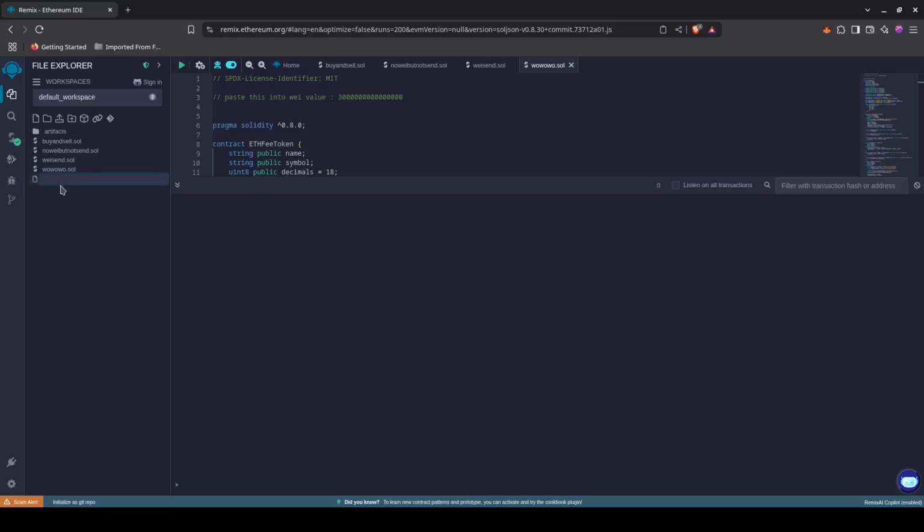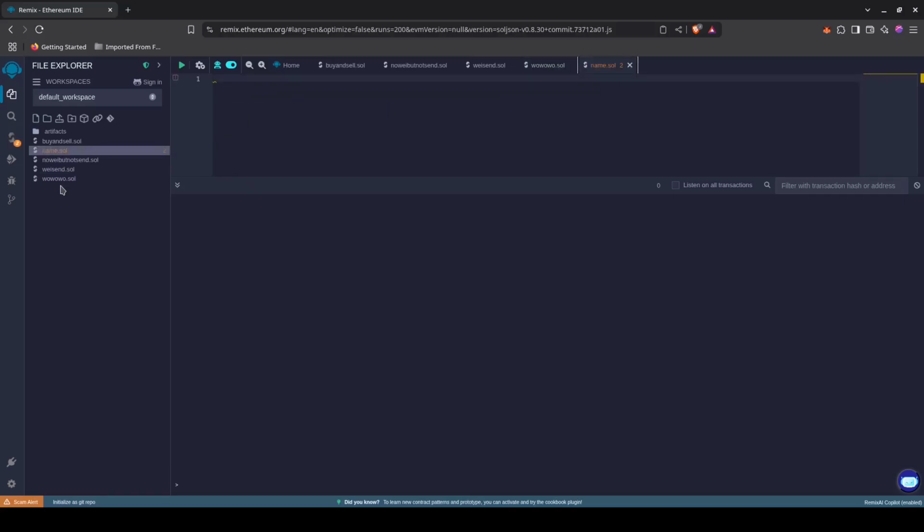Open your browser and go to remix.eth. That's remix.eth. This is where we'll write and deploy our smart contract.